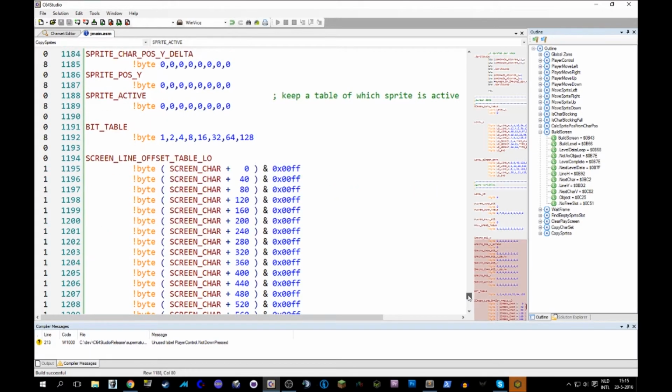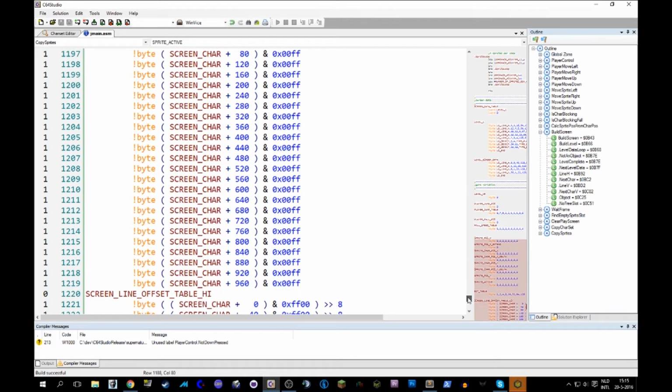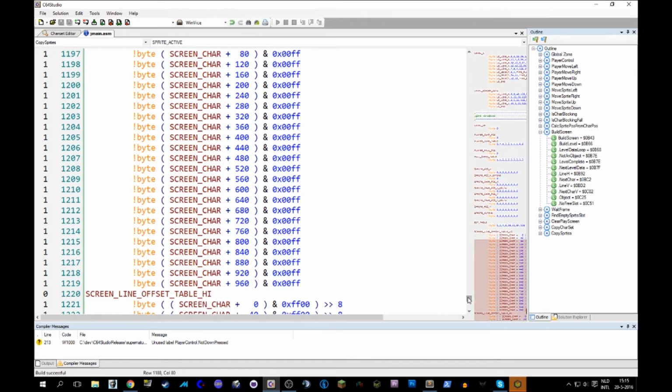Welcome. Step 8. It's not such a big step. Last time we did jumping and gravity, which was a pretty big step, and the one before that was a pretty big step as well. This is a small one. What we're doing this time is placing objects on the screen. We've slightly changed the build screen routine.